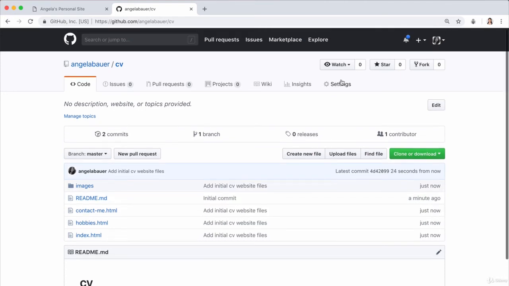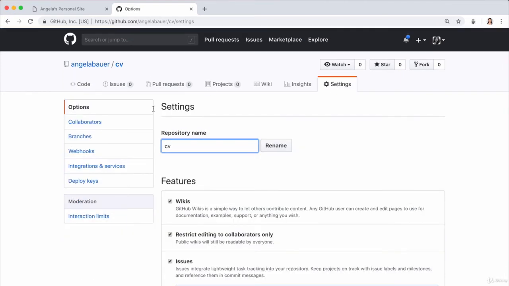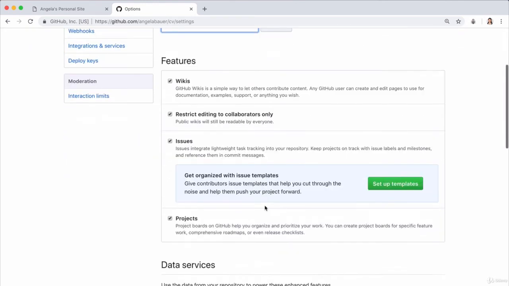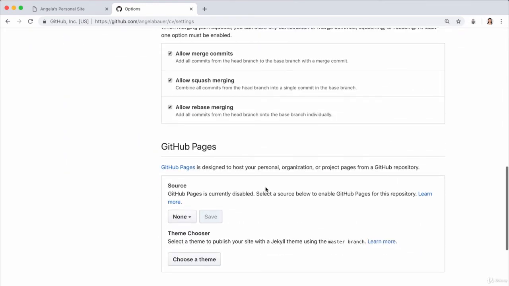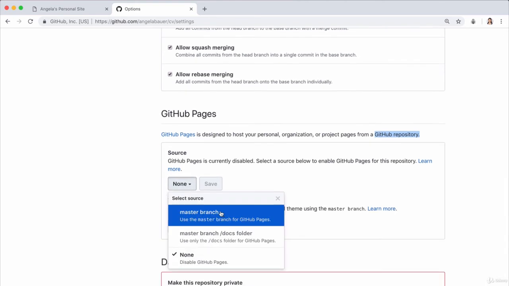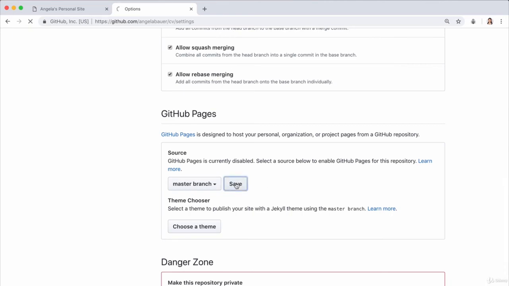If you head over to the settings tab here, and if you scroll down on the settings page, you'll see that there is a section called GitHub Pages. And GitHub Pages is designed to host your personal, organization, or project pages from a GitHub repository. So we already have the repository. We now have to activate our pages. So it's currently disabled. All we have to do to enable it, we just have to select a source where our files reside. So if you click on this part where it says none, you should change it to where it says master branch and go ahead and click save.